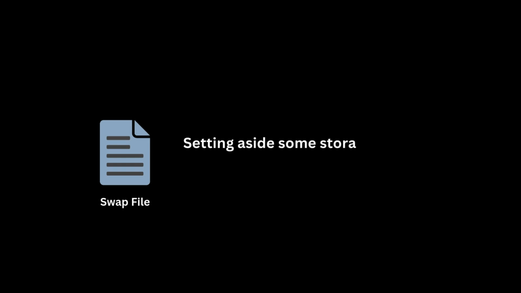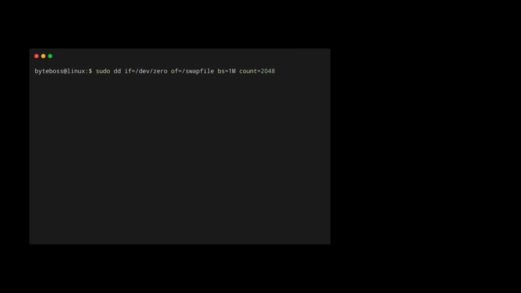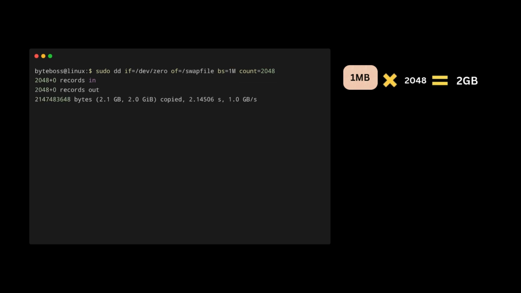This is like setting aside some storage space to be used as extra memory. Run this command to create a 2 GB swap file. Here's what's happening. dd is a tool that copies data from one place to another. We use it to fill a file with zeros, which will be used as our swap space. if is the input file providing the zeros, and of is the name of the file we're creating. We set bs equals 1M for the block size, 1 MB, and count equals 2048 to make it 2 GB.